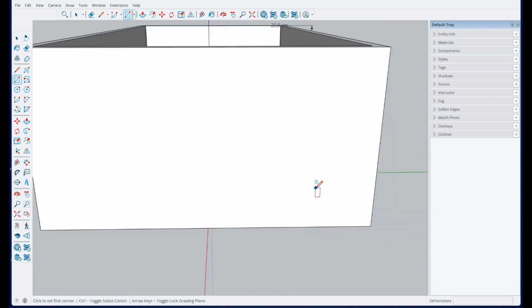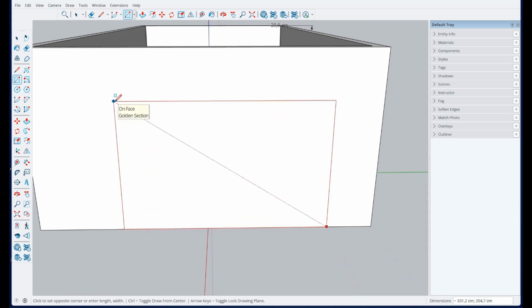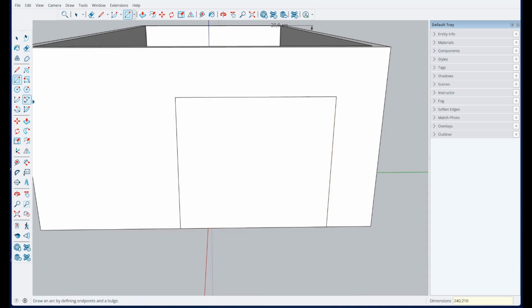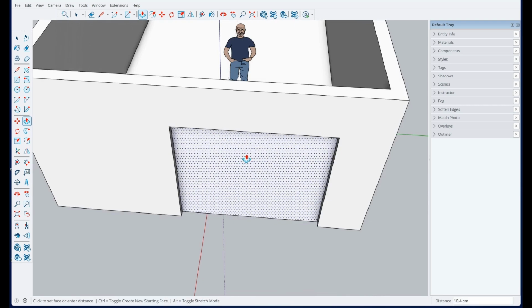I can just come here and make an opening. I'm carefully taking my little rectangle to make a door or something exactly like that. I start clicking, I move, and then I look down at what's written in the dimension. The width is the first number, so I'm going to write 240. Using the push-pull tool, push, click, boom, opening, awesome.